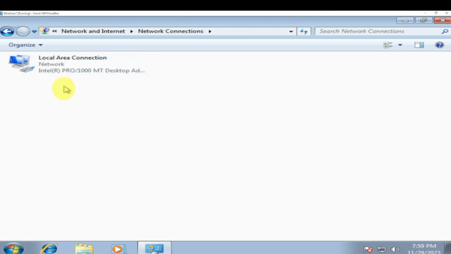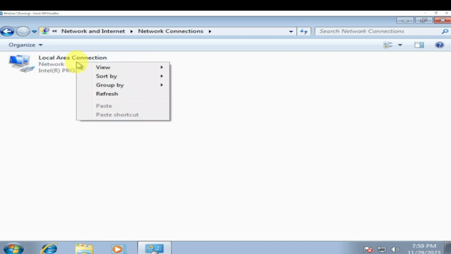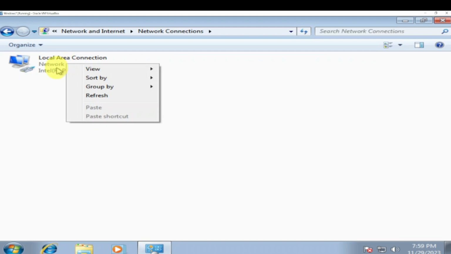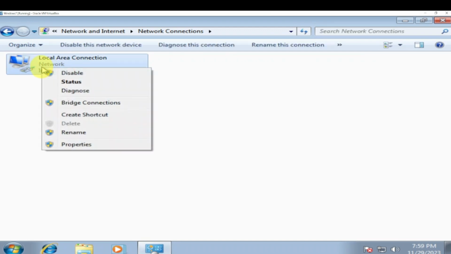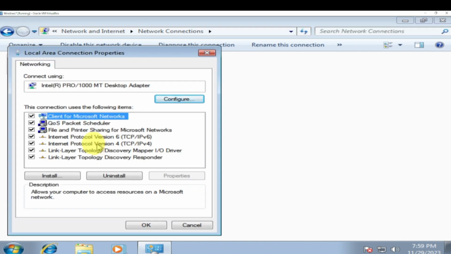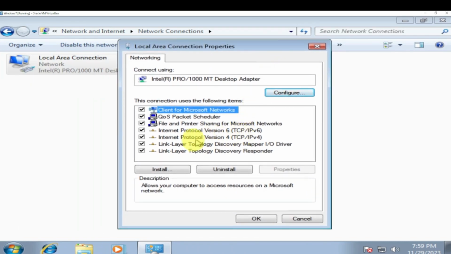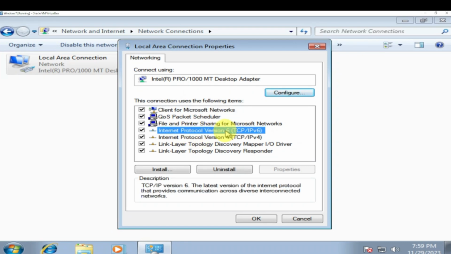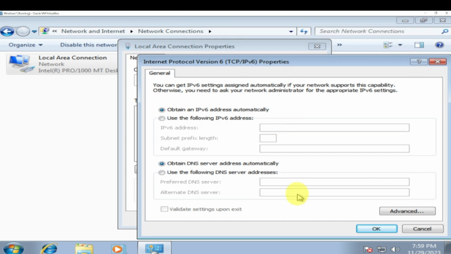When you are here, right click on it inside, and you're going to go here and click right there. Now, inside you're going to see we have Internet Protocol version 6. You can click on it and fill them here. This is the part I was talking about, dynamic and static.